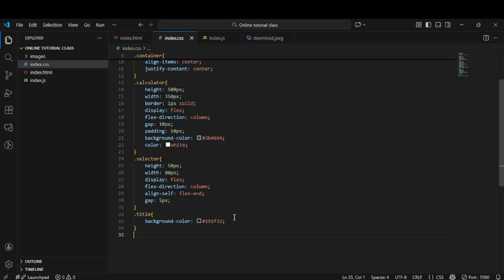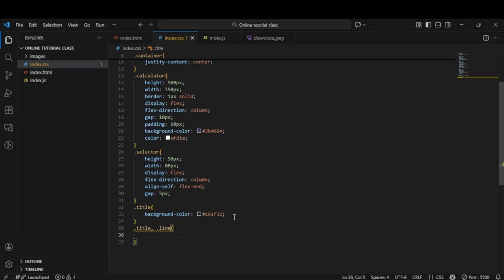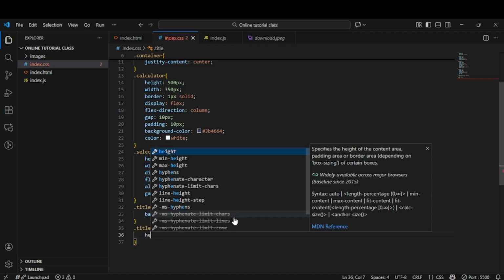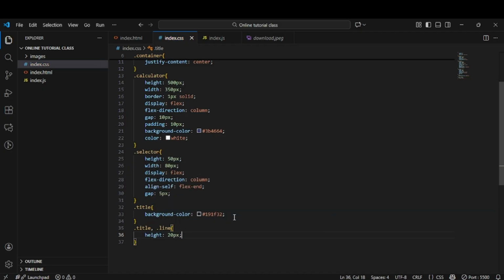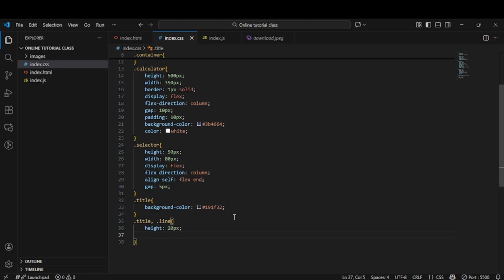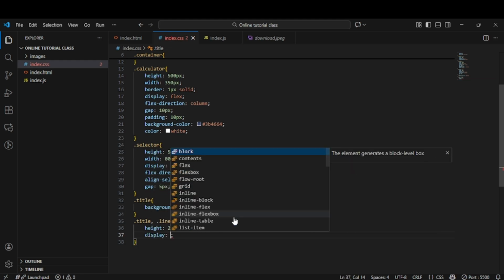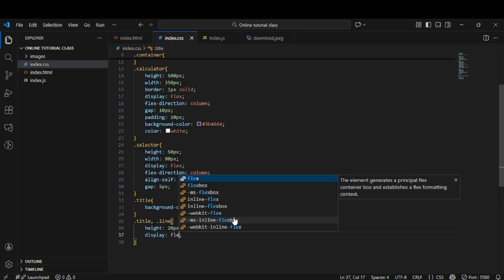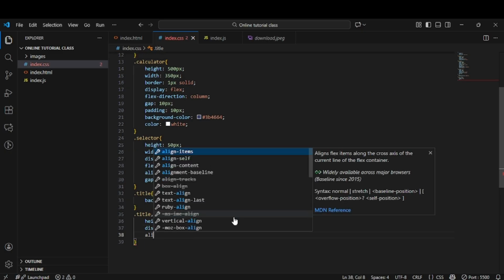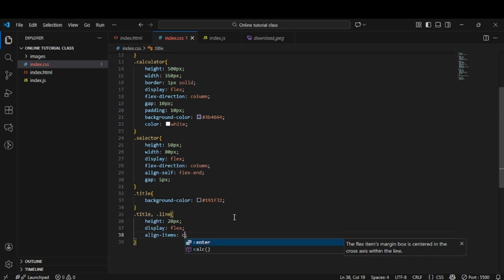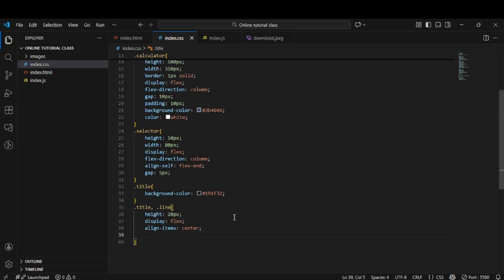So now let me combine dot title and dot line. I would like you to have height of 20 pixels, then display of what? Flex, then align items of center, padding.